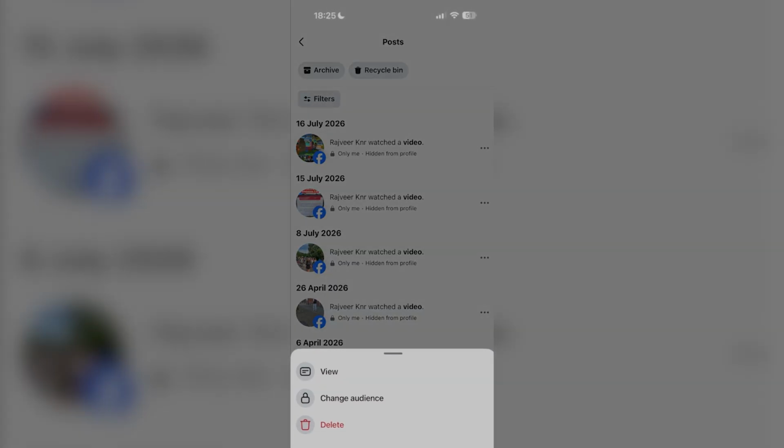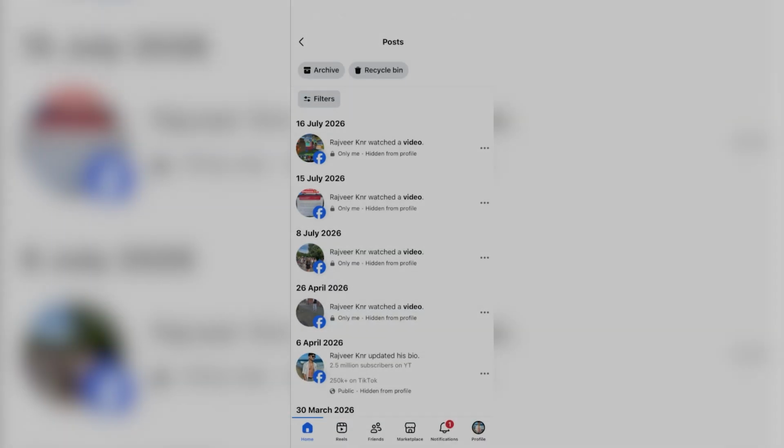If you want to delete anything, press these three little dots and then press delete as well. You can do that for however many you want as well. Then they'll be up in the recycling bin.